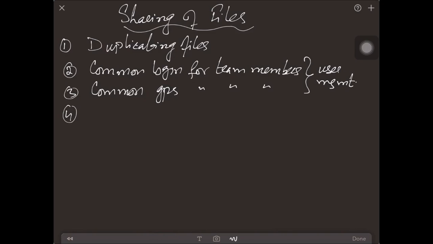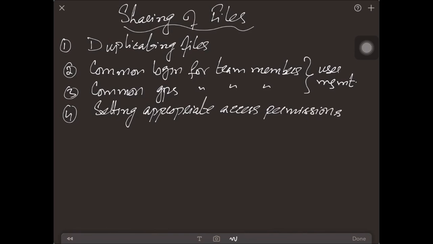Sharing of files can also be done by setting appropriate access permissions. Well, in the next session, inshallah ta'ala, we will be touching upon the access permissions as well. And today we are going to talk about sharing of files using links.